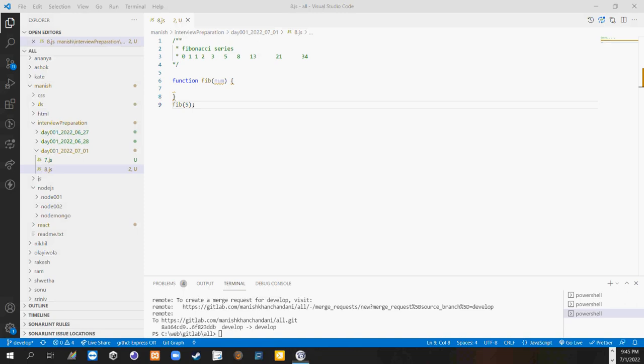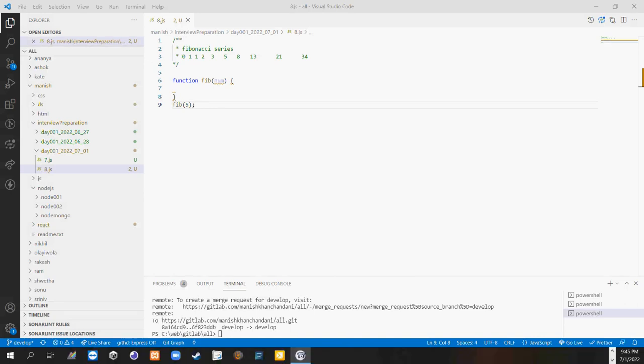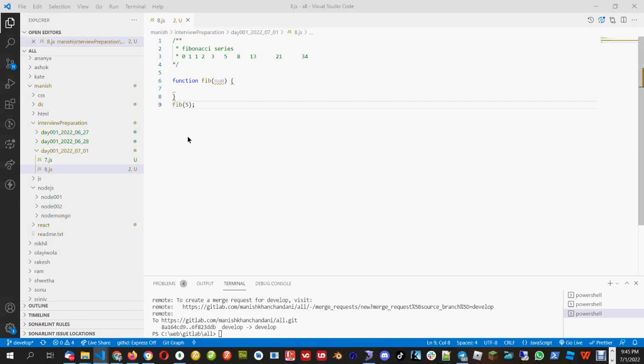Okay, time up. Is the solution ready or shall I show you? Okay, I don't see the solution, so let me write down the solution. So generally, if I pass the number 5, for example 5, it should do 5 plus 4. And what is the solution for 4? So generally it happens like this.